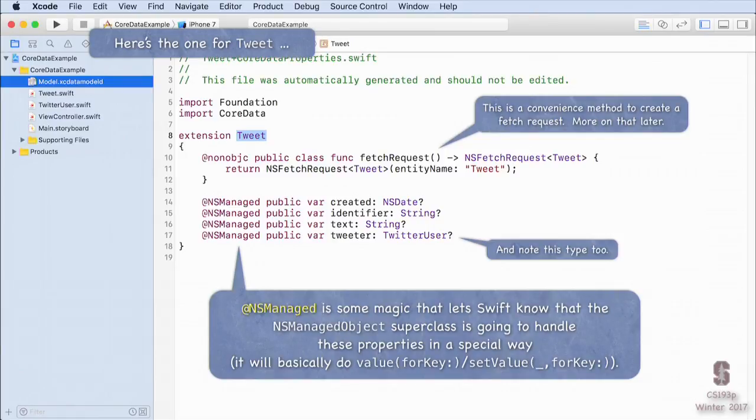Notice the type of tweeter. You see the tweeter var? Its type is Twitter user, because, of course, that's what the tweeter is. We control-dragged between a Tweet and a Twitter user, so that tweeter var is, of course, a Twitter user, not an NSSet, because it's a to-one relationship.